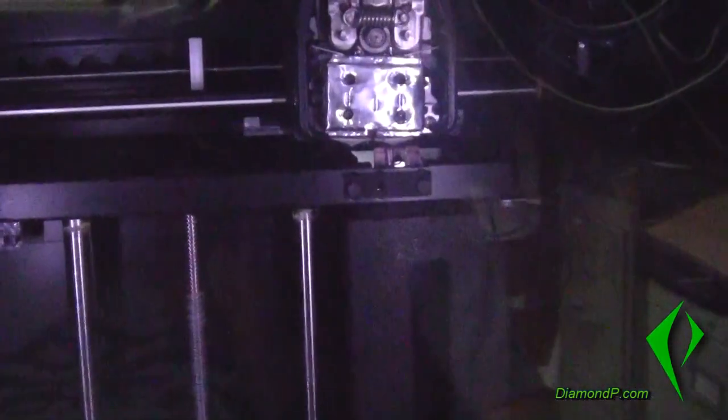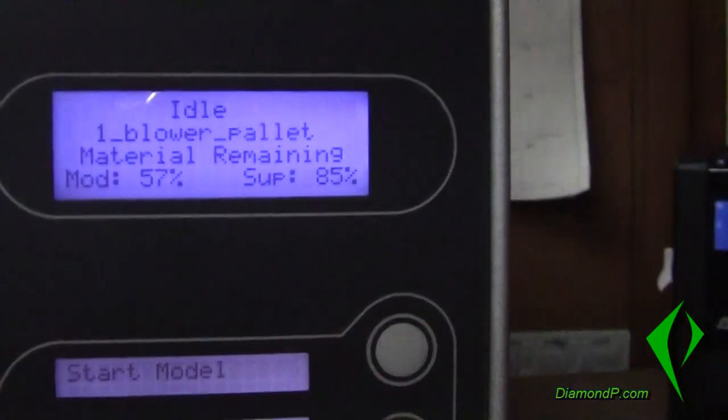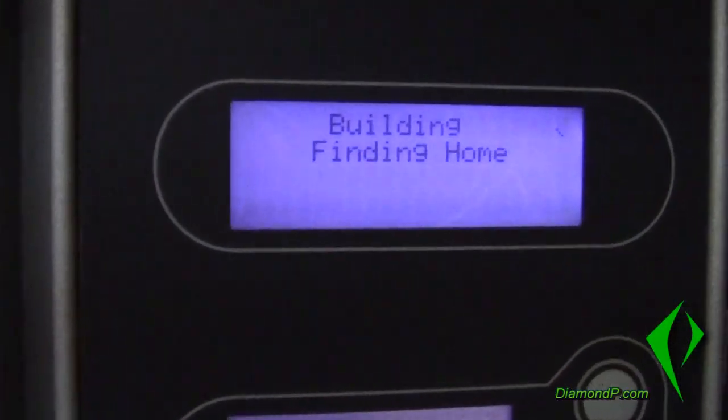And I'm actually going to purge the head real quick to make sure that it's running, so I don't waste a bunch of time, so I'm going to stop the video real quick and do that. Okay, I just purged it, so now that it's ready and it's good, I'm going to just hit start. And now it's going to try to find home and heat up the nozzle, so it's going to take a minute.